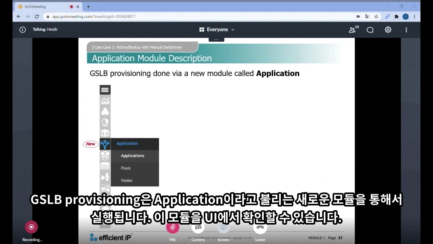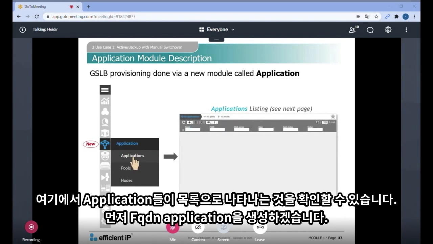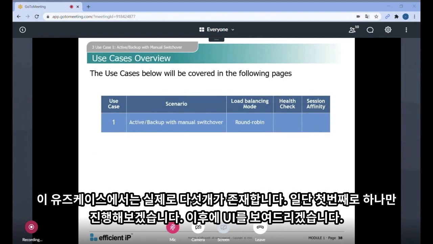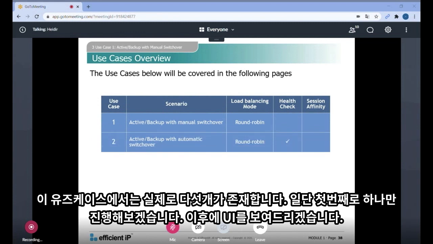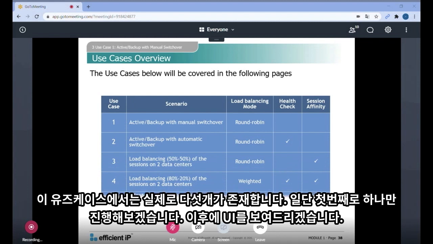So GSLB provisioning is done via a new module called application. You will see this module in the UI, and from here, you will see applications being listed. You will need to create the application FQDN first. Right, in this use case, there are actually 5. I will go through just one first, then I will show you the UI.